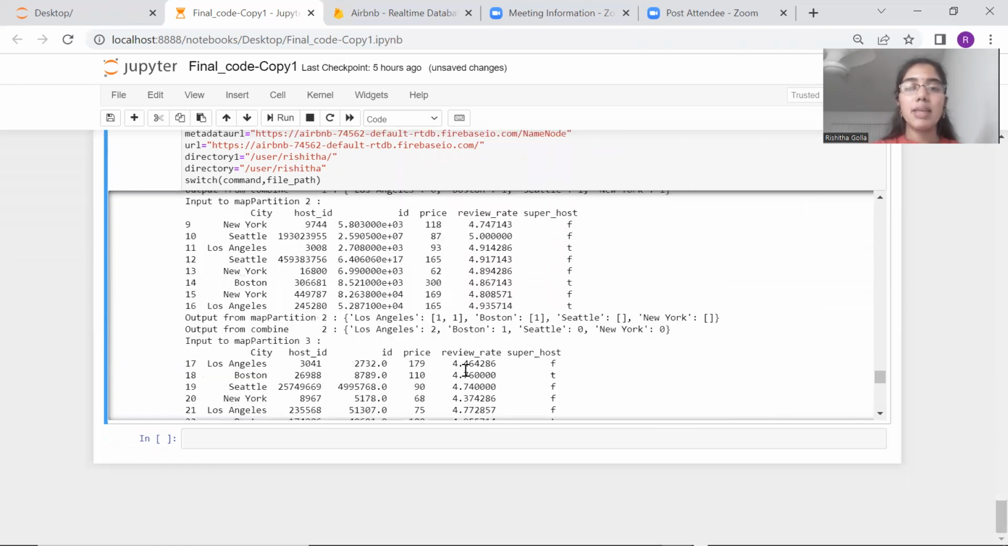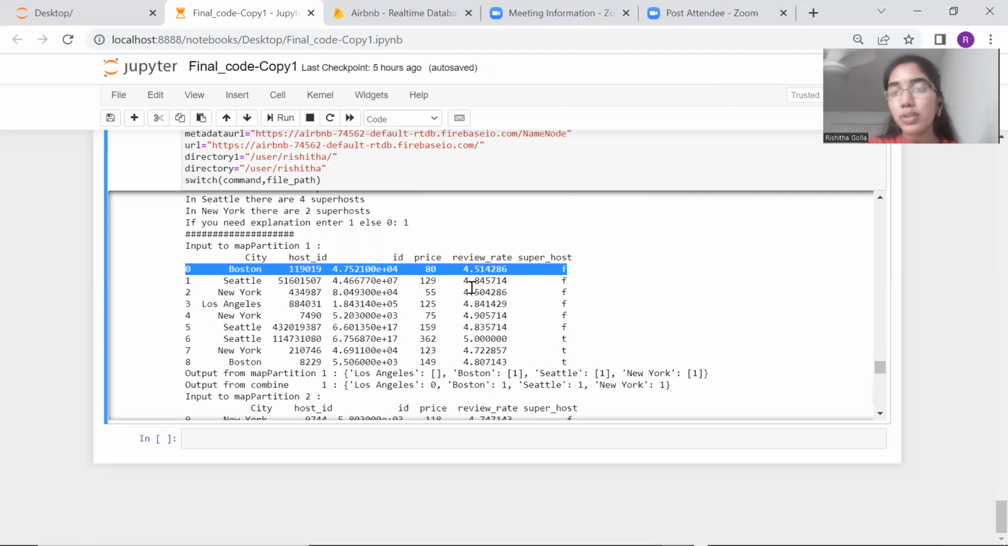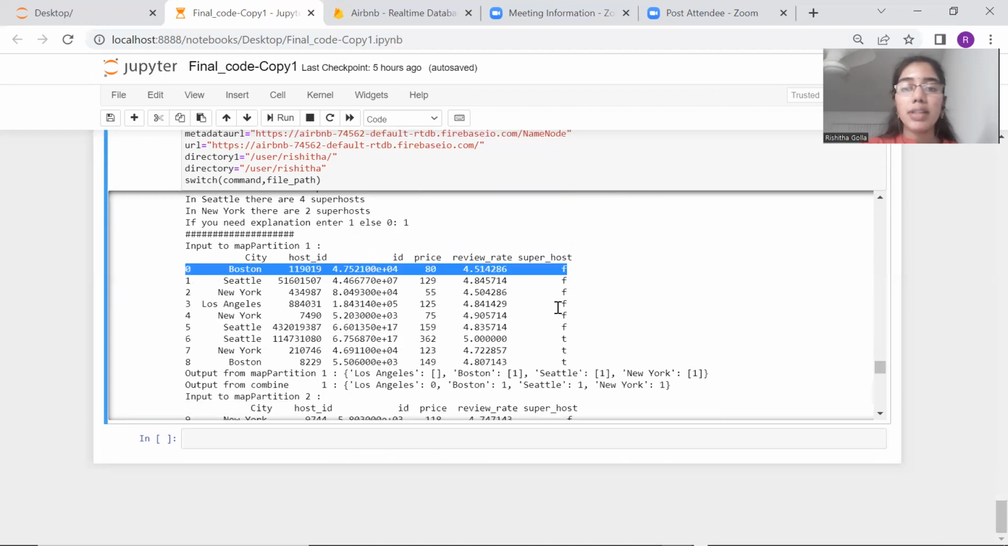Actually, this is the same as the first case. In each city, for superhost, it will see whether the host is a true superhost or not. If the superhost value is T, then this host is a superhost. If the superhost value is F, that means the host is not a superhost. So it will just add 1 according to that.